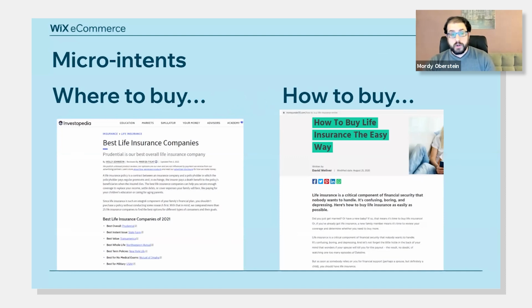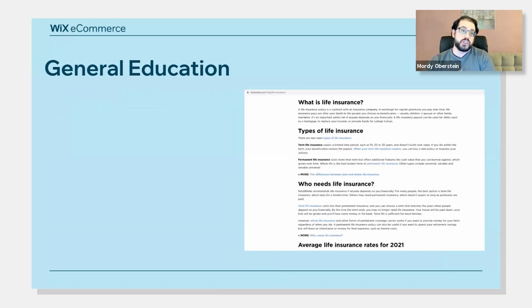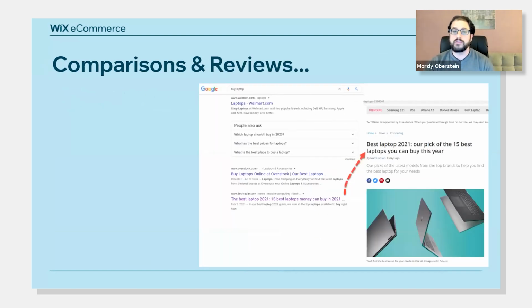There's informational content where you can buy something. There's informational content where you can learn how to buy something. There's general FAQs. There's also comparison and reviews. And if you notice, I switched queries here. This is no longer buy life insurance, it's buy a laptop. And you have a comparison of the 15 best laptops and reviews. Why did I switch queries? Because this kind of informational content did not exist for buy life insurance, meaning for whatever reason, Google didn't think that this type of informational content is relevant.